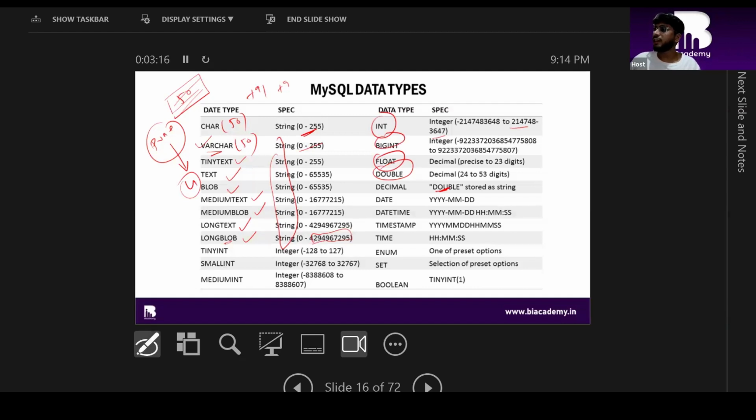Then we have big int also. You can also use big int for a mobile number, or float. Double I'll not recommend. Double is used for decimal numbers. For example, if we write 0.5, after 0 there will be a decimal point. It goes like that. Then we have date, datetime, timestamp, time, enum, set, boolean.